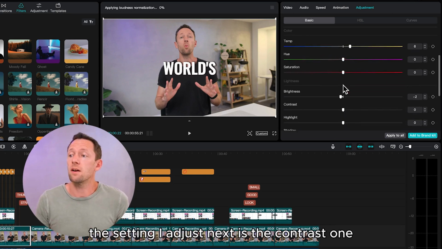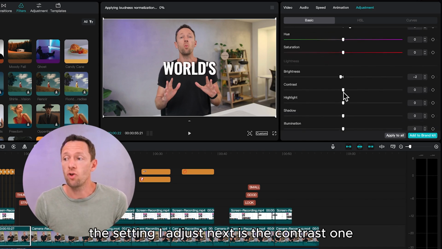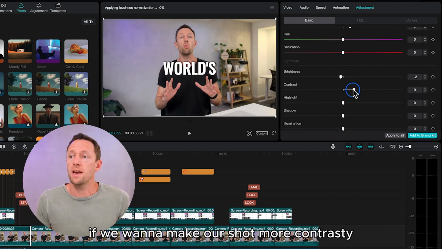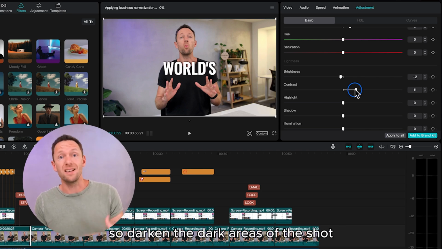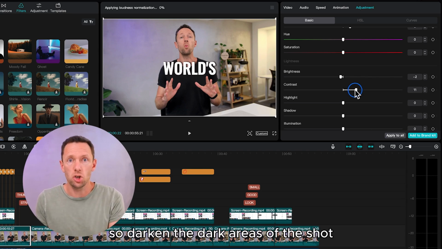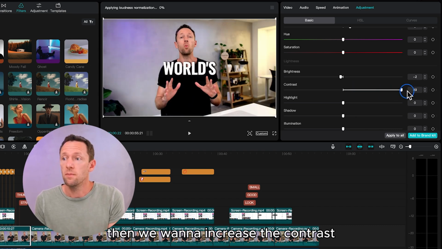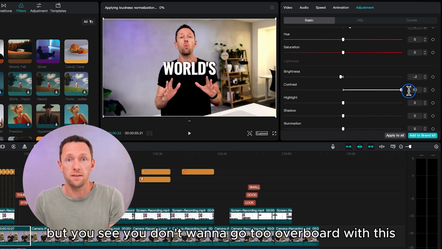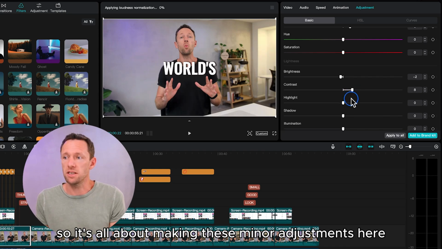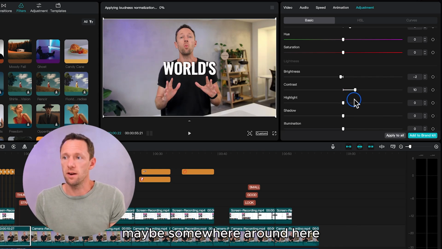Now from there, the setting I'd adjust next is the contrast one. So you can see if we want to make our shot more contrasty, so darken the dark areas of the shot and bring out some more color, then we want to increase the contrast. But you see, you don't want to go too overboard with this. So it's all about making these minor adjustments here, maybe somewhere around here.